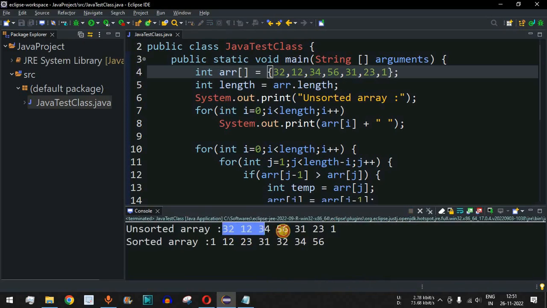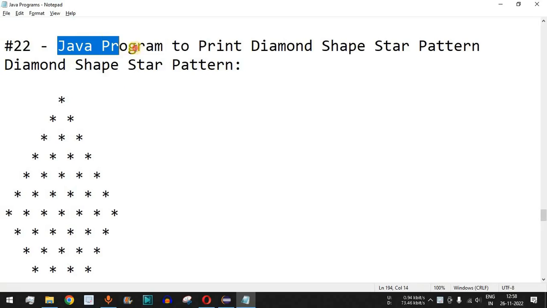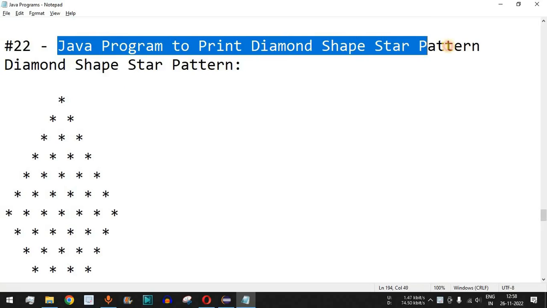So as you can see, this is the unsorted array that we have provided as the input in this array, and now we are getting the sorted array as 1, 12, 23, 31, 32, 34, 56. So guys, this is the way you can write a couple of for loops over here in order to use the bubble sort algorithm, which will help in order to sort the array of integers based on your requirements. So, Java program to print a diamond shaped star pattern.